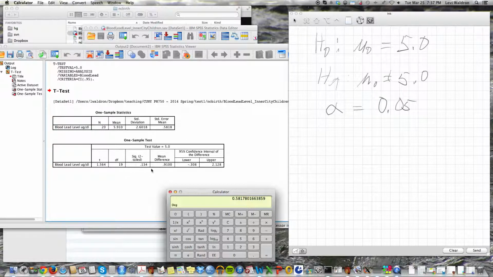Anyways, this is showing us directly now that for this t-test, which has a t-statistic of 1.564 with 19 degrees of freedom, the p-value is 0.134. So p equals 0.134 and H0 not rejected.